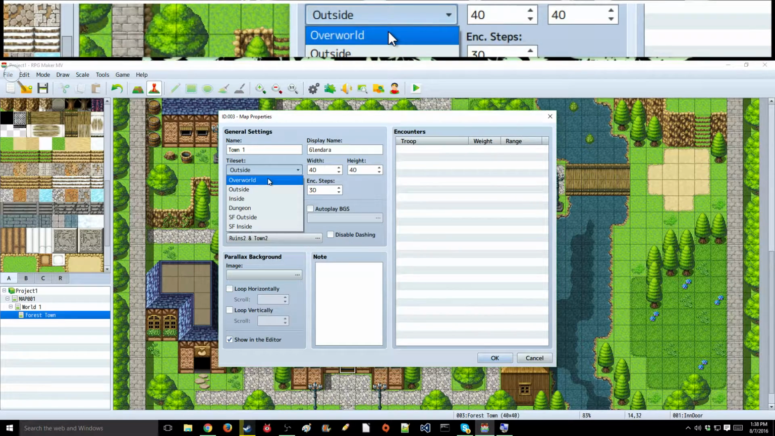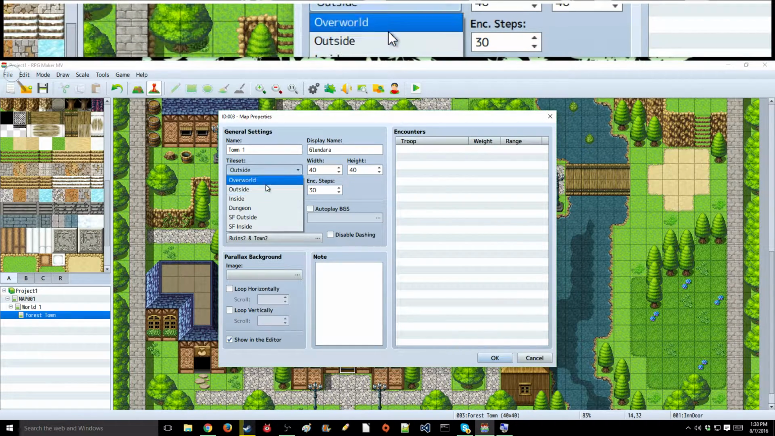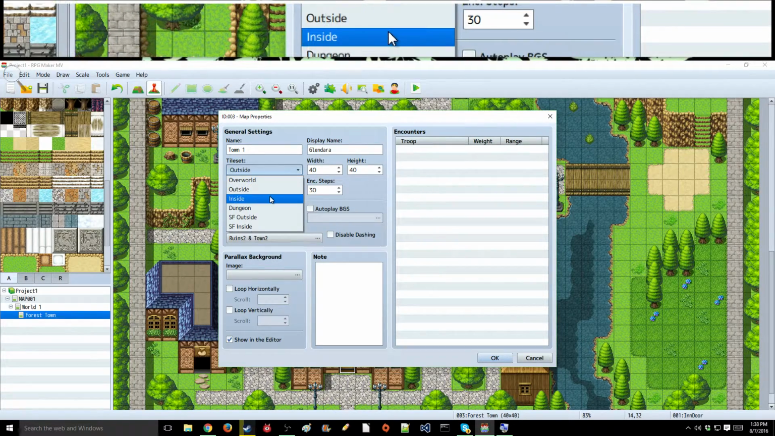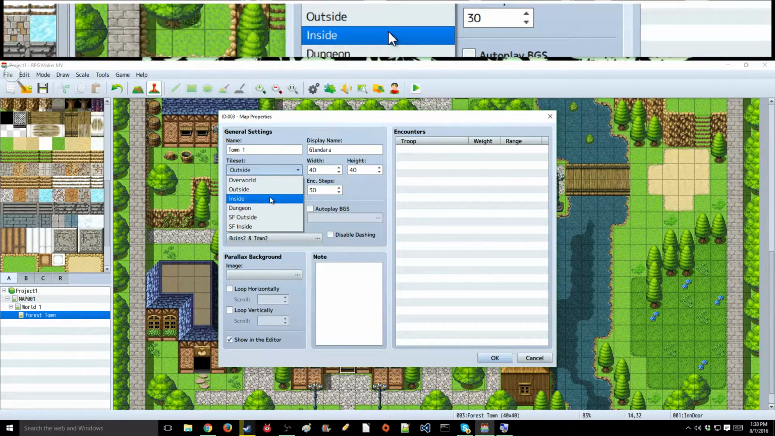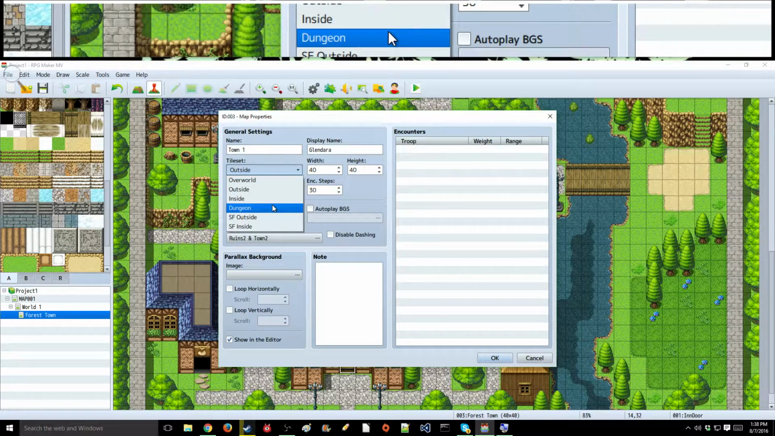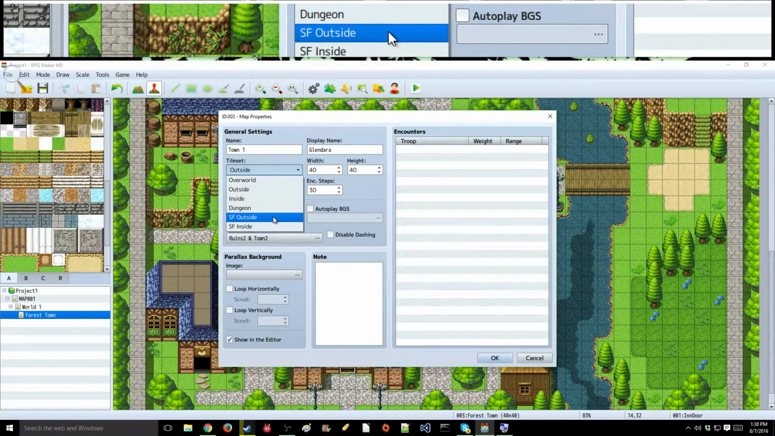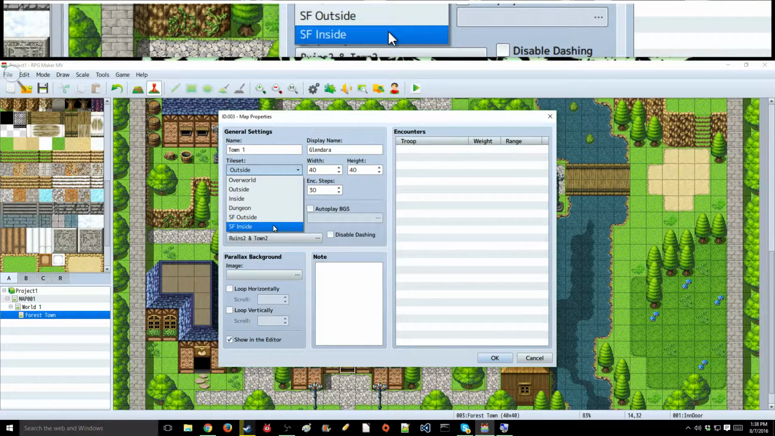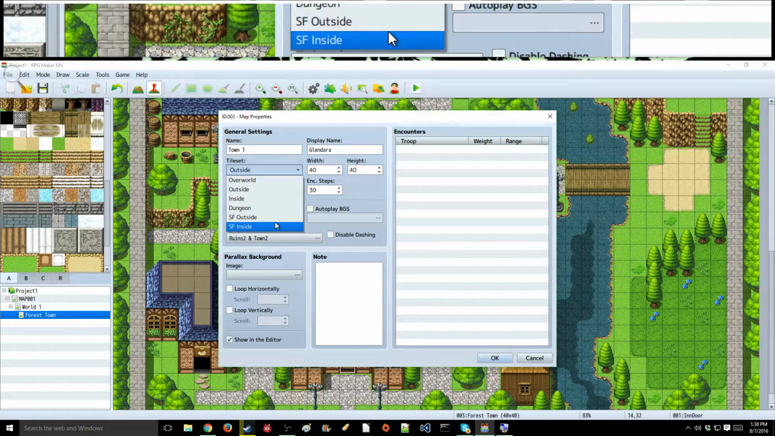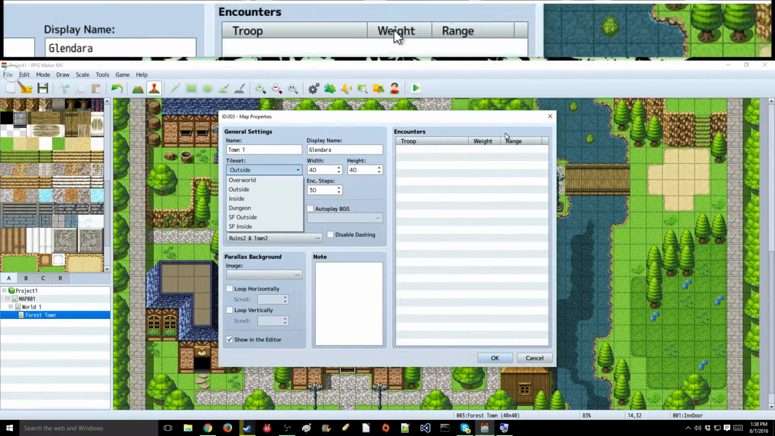So we have the overworld, which is what we use to make the map. Outside, which is what we use to make the town that we're in right now. Inside, which is what we use to make inns and houses and castles. We have dungeons, which is fairly obvious. This is science fiction outside, and this is science fiction inside. These give you special tiles that MV has included with the engine. I think, unless it's DLC. I could be wrong. I'm not actually 100% sure on that. And that's how you access these different types of tile sets.